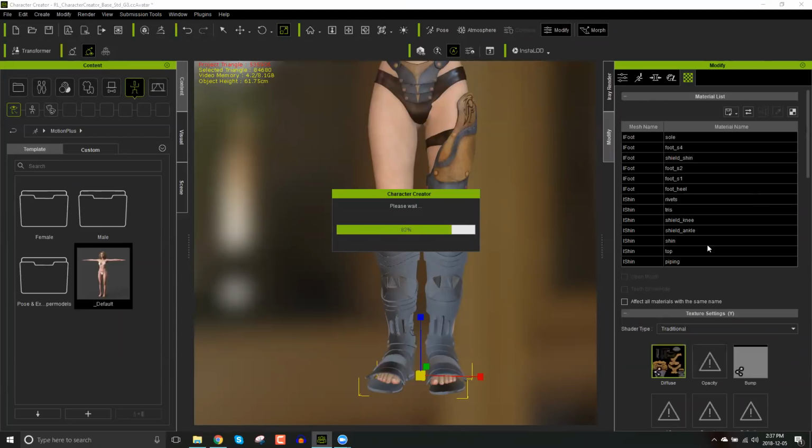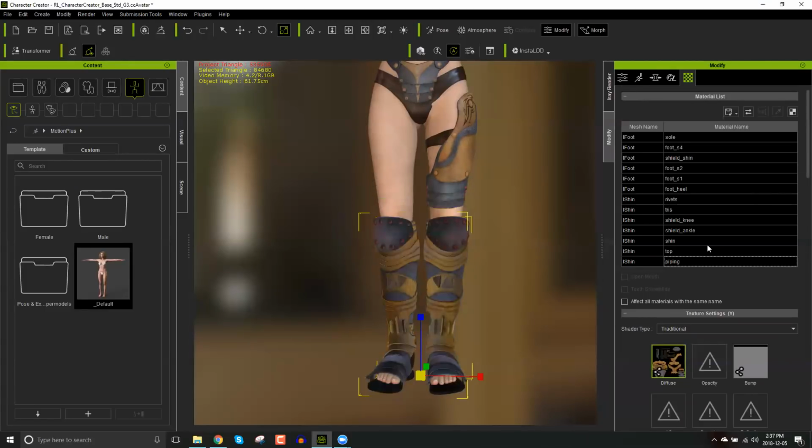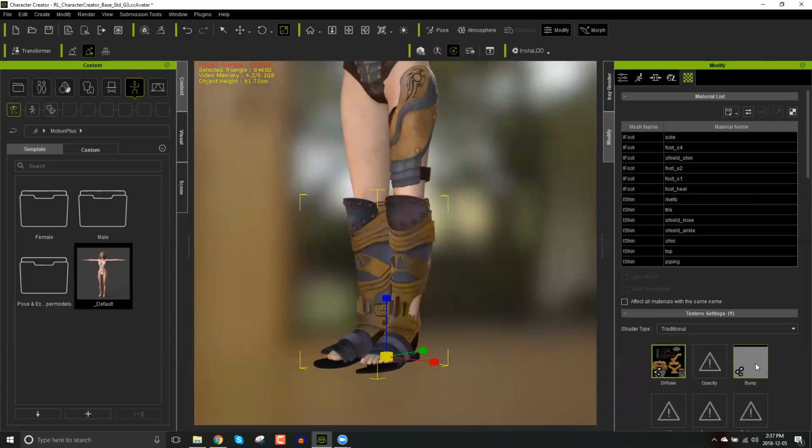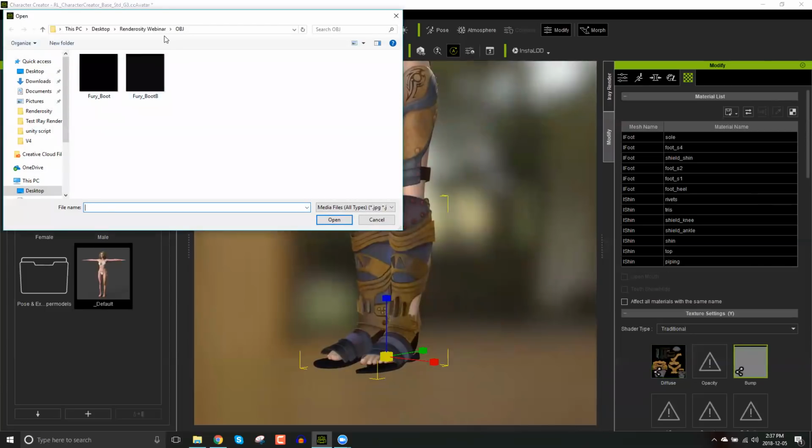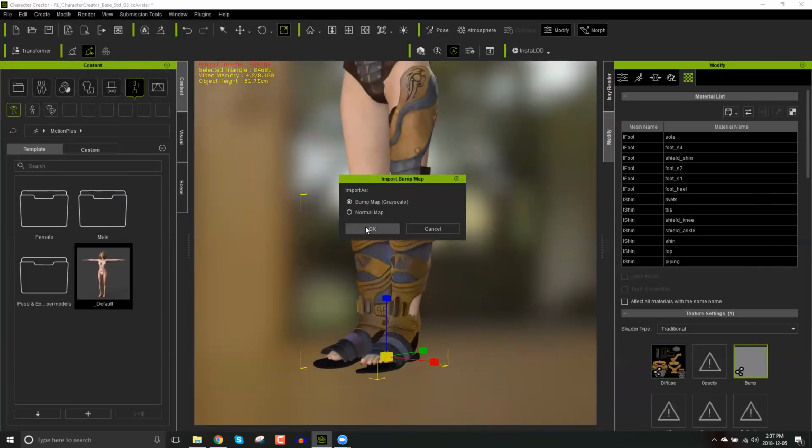So you have to get that texture from Renderosity, the Renderosity folder, by the way. And that'll apply the correct texture there to the boots, okay? And the bump as well. Bump map, and go ahead and press OK. And we're going to import it as a bump grayscale map, not a normal map.